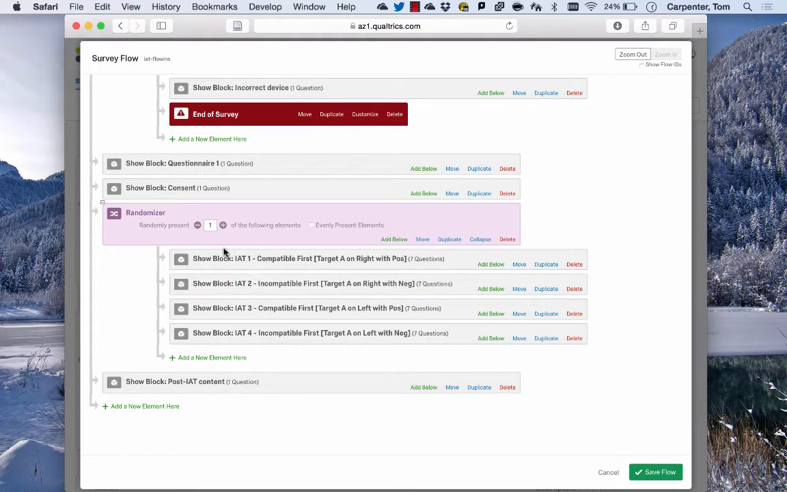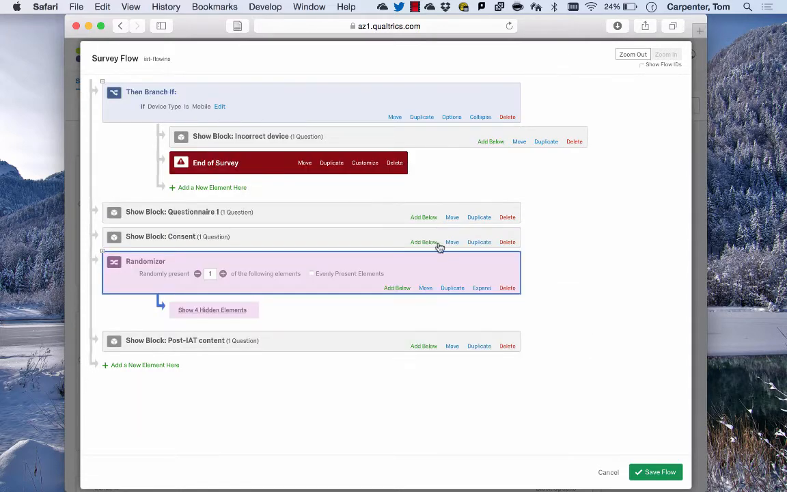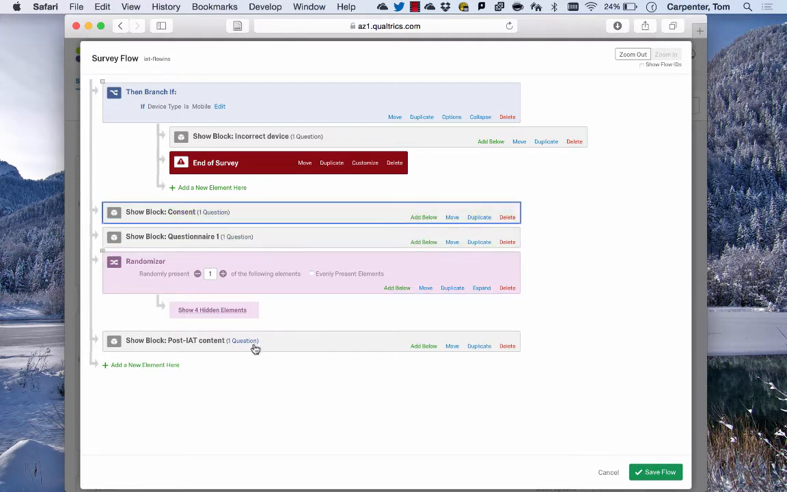moving things around, nothing gets added to this randomizer. Sometimes, depending on whatever thing you played with last, it might put something in there. You just make sure nothing gets added in there, and you're good to go. So we could have our consent form and our questionnaire, and maybe we've got some post-IAT content, and you're good to go.